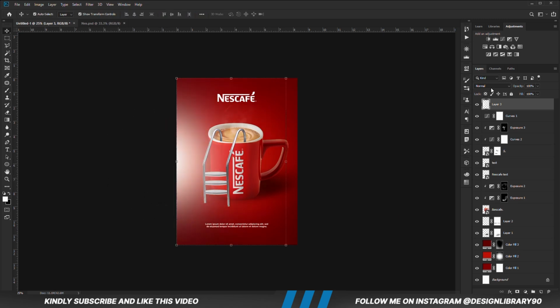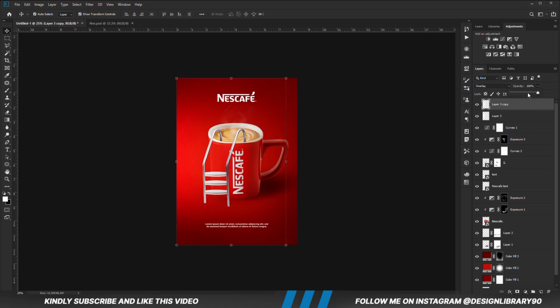Set blend mode to overlay. Ctrl J to make a copy. And we are going to reduce the opacity of the copy.